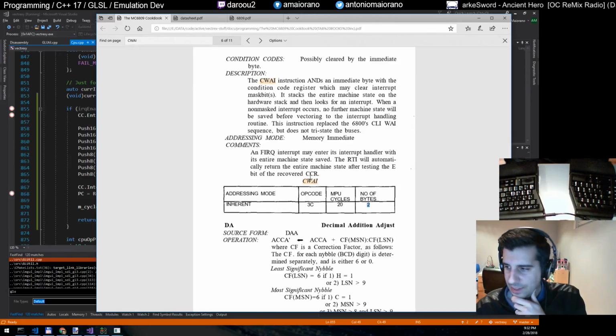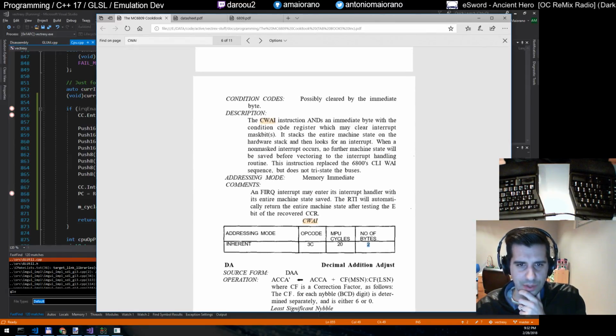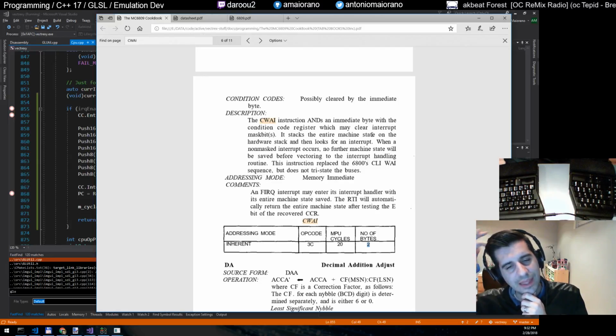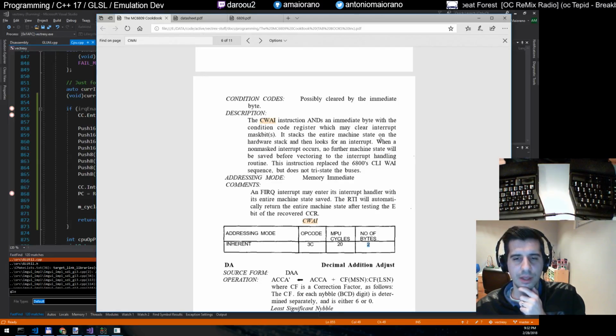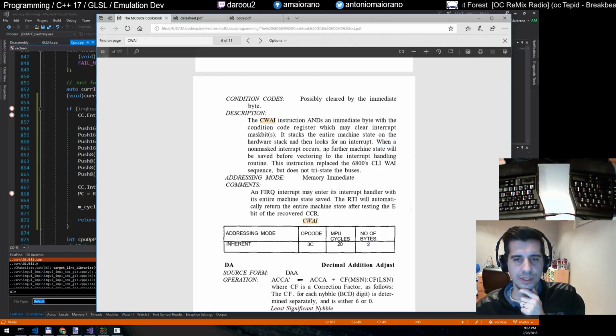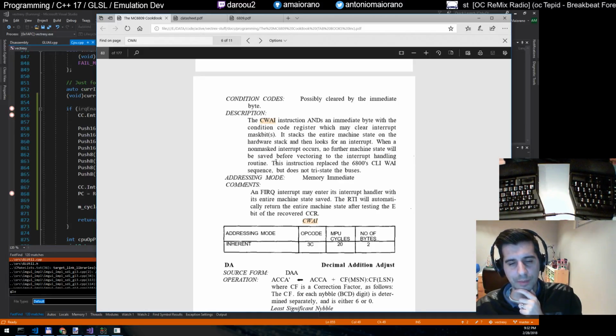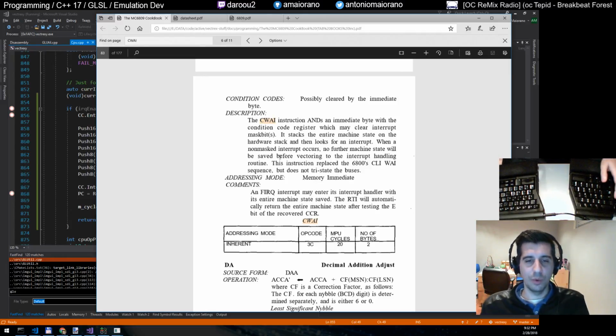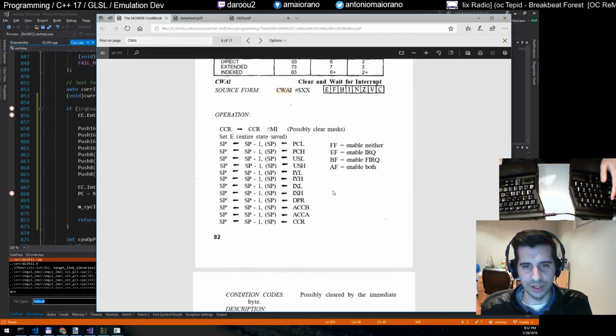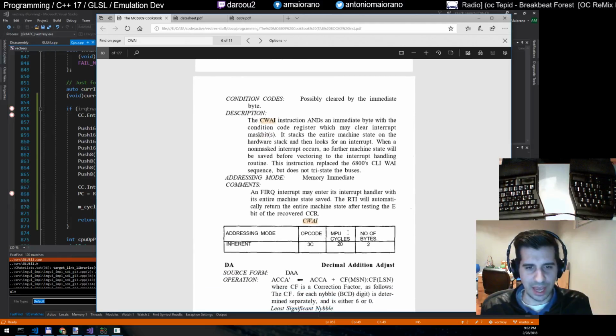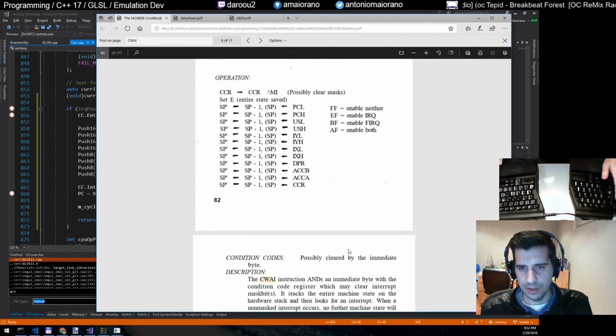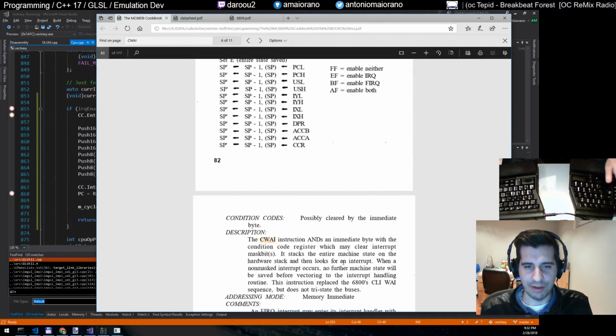Okay, so we get the next value, and what does it say? It says we AND the immediate byte with the condition code register, which may clear interrupt mask bits. It stacks the entire machine state on the hardware stack and then looks for an interrupt. When a non-masked interrupt occurs, no further machine state will be saved before vectoring to the interrupt handling routine. So that's what's special about this: you want to start waiting for an interrupt, and you just want to kind of halt the CPU or make it spin and wait. And as soon as one of those interrupts occurs, so clearly you're going to want to have enabled one of these for that to catch it.